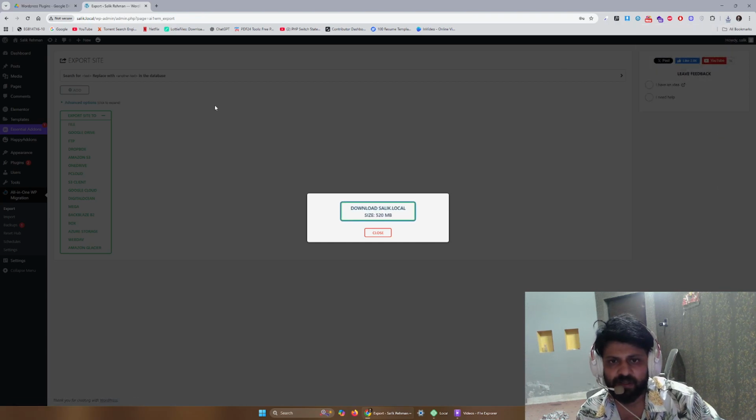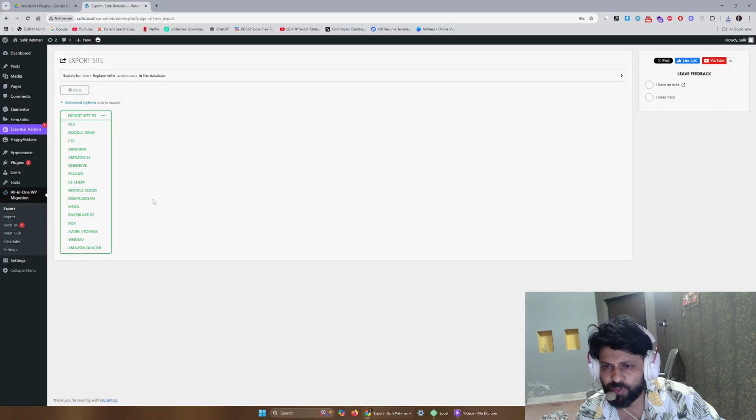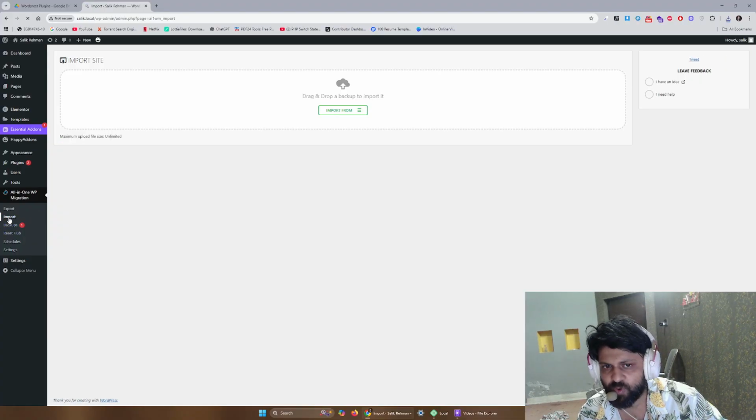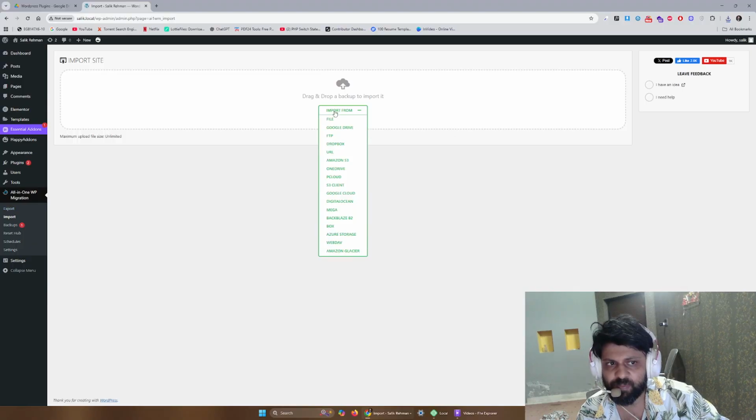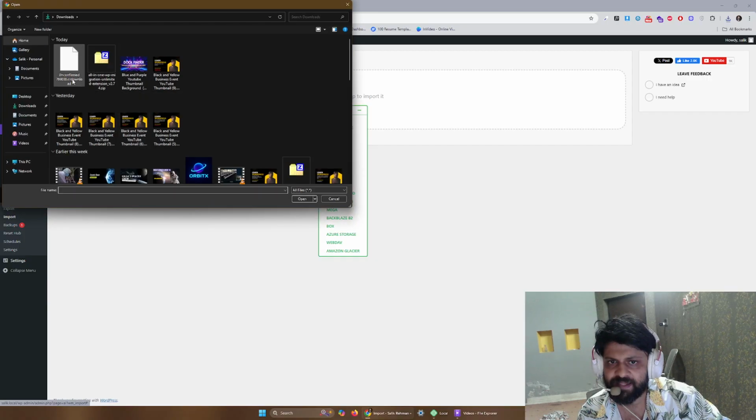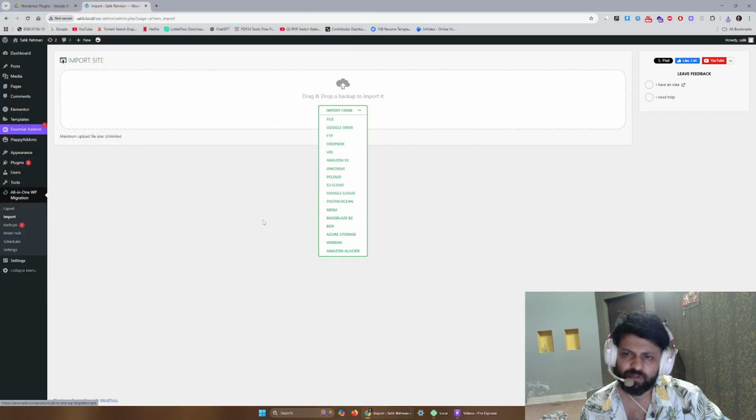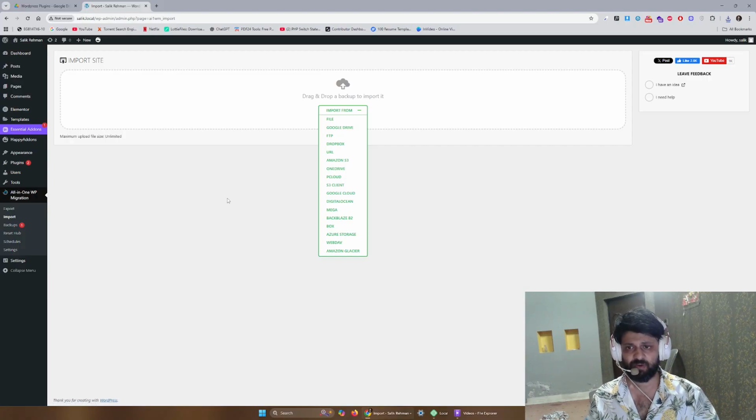All right. So how can you import that website on the other domain? You need to go to the import button and click on import, and the first one is file. When you click on that, find that file and then open it, and it will install on the other domain. All right, this is a simple use of that plugin.